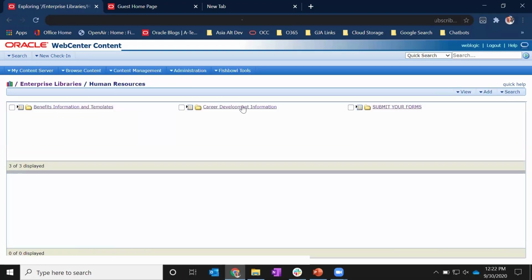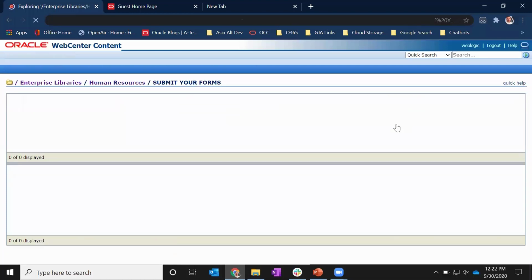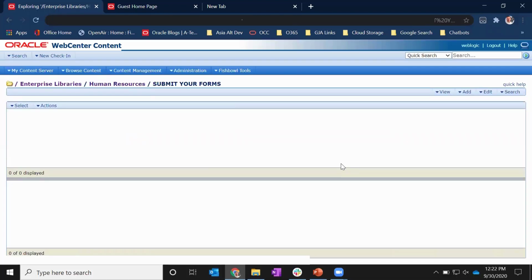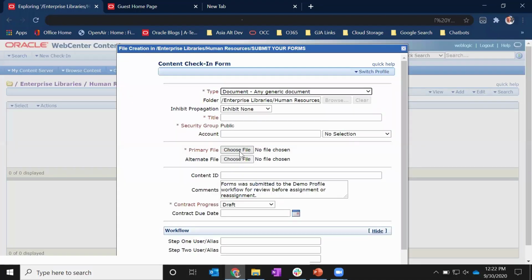So once I might download one of those forms, I might go and submit that form. In this case, the use case would be I've downloaded my template and I want to upload it so I can trigger the form to be actioned by somebody in the organization. So I would basically do a new content item and check that item in.